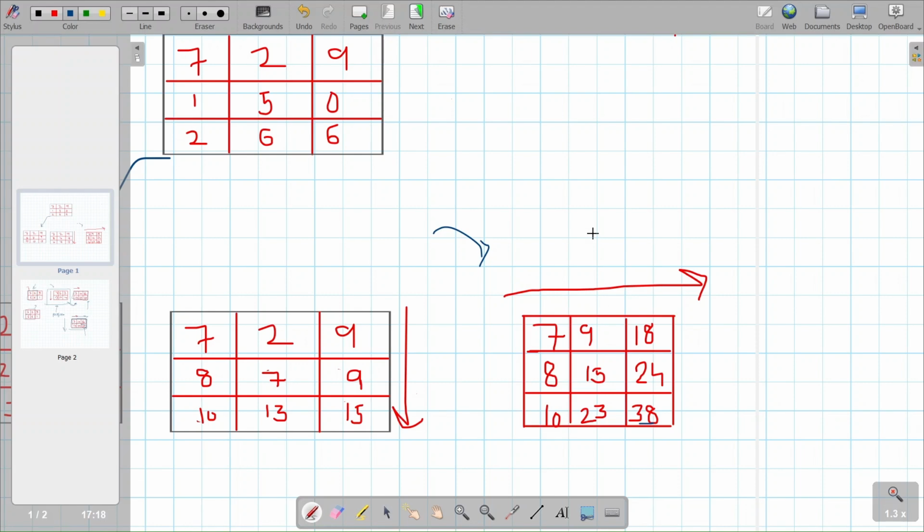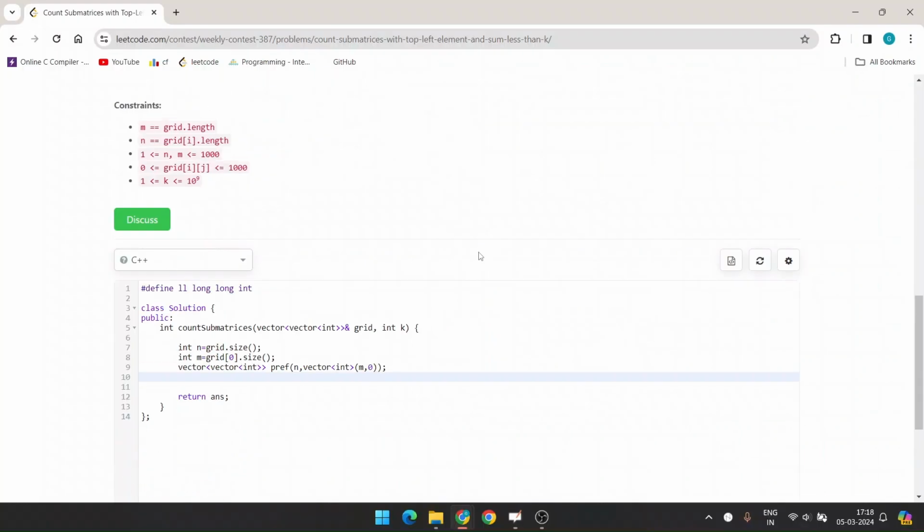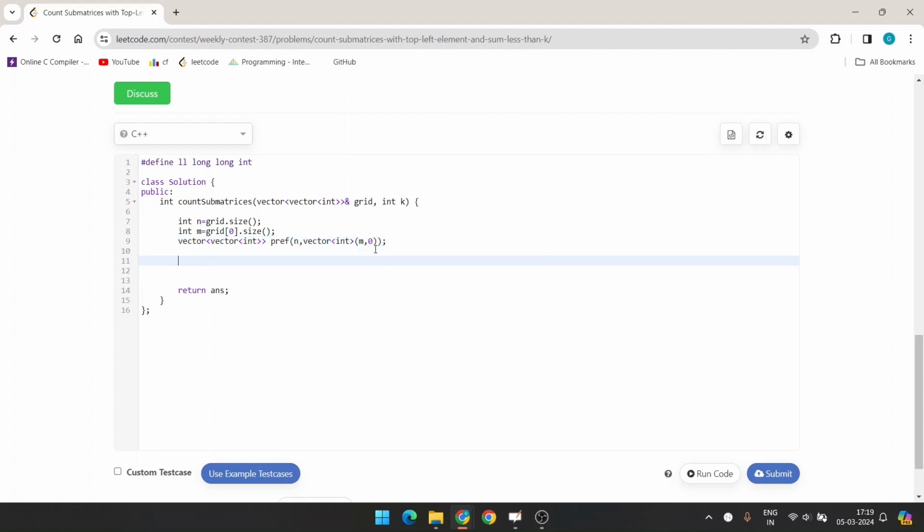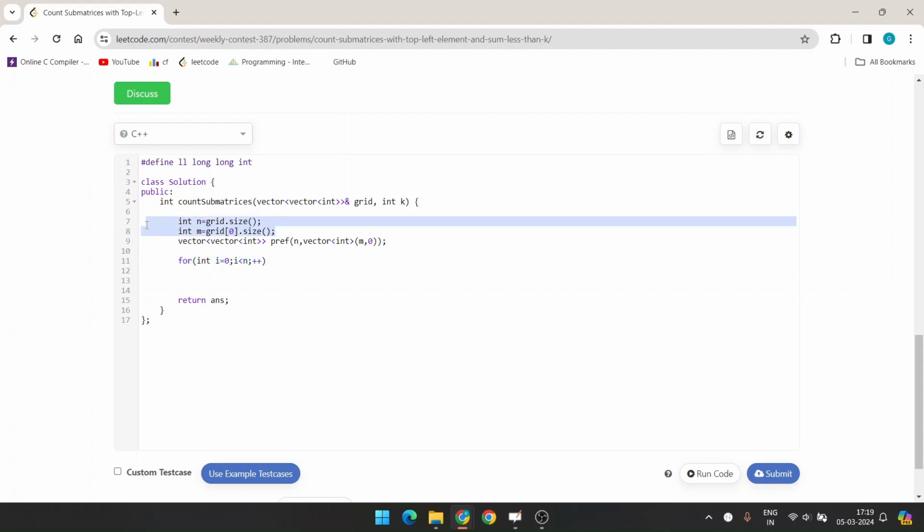So let's go to the code part. Here I have just made a prefix matrix. You can also change it in the grid, but I prefer to use another new matrix. One thing for sure is that you would iterate over the n cross m matrix size. I iterate through all the rows.